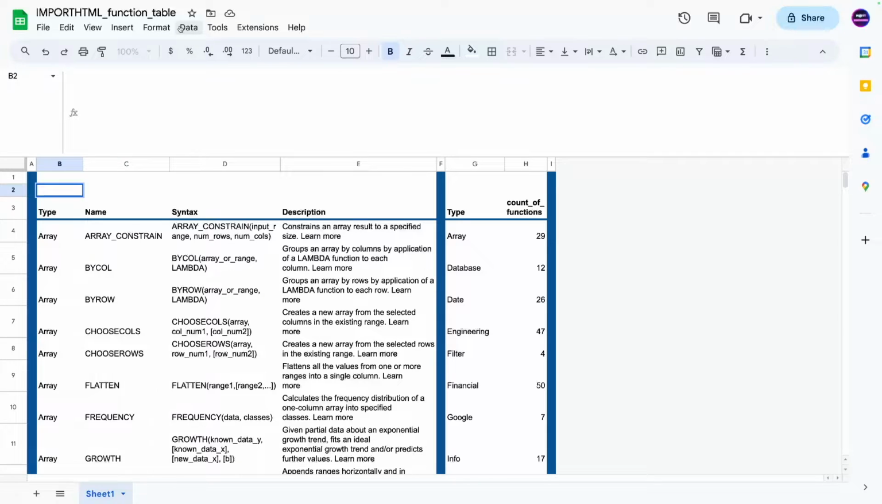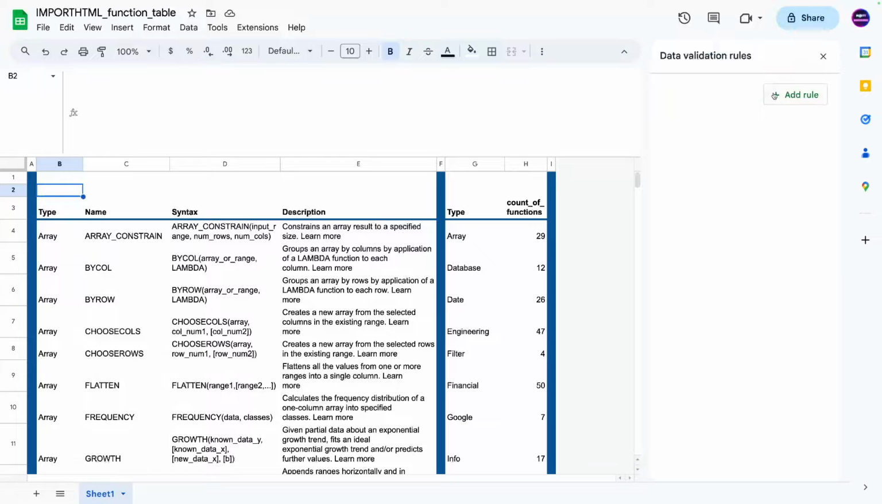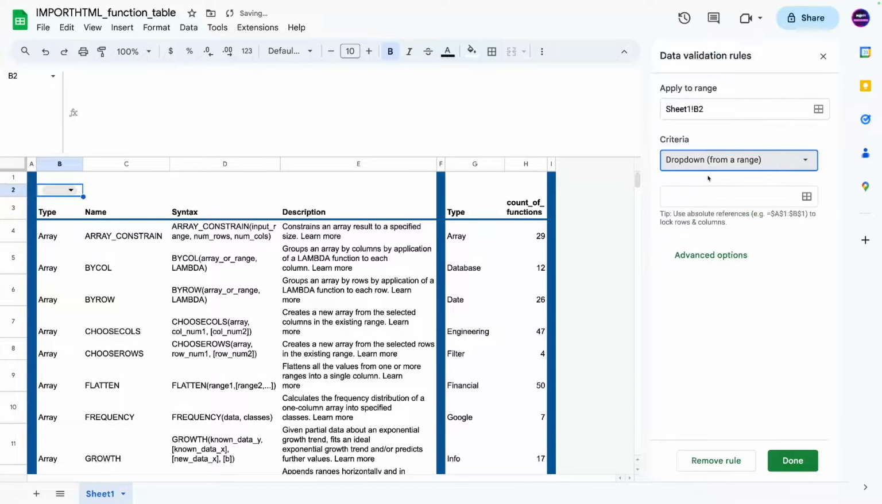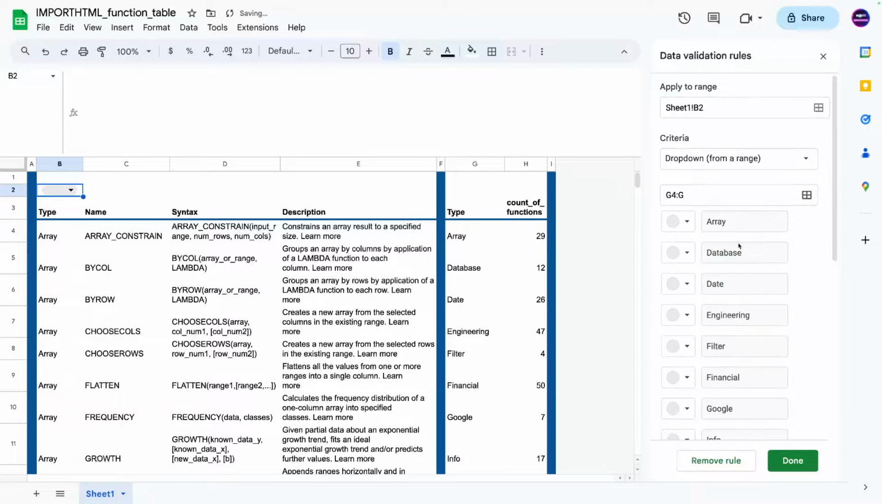So let's start by adding data validation. So data validation, add a rule, and we want a drop down from a range. And so click that to select the range, and I know it's going to be G4 all the way down, so G4 down. And so that's going to be array, all of those. And it's going to be in alphabetical order, which is what I want.